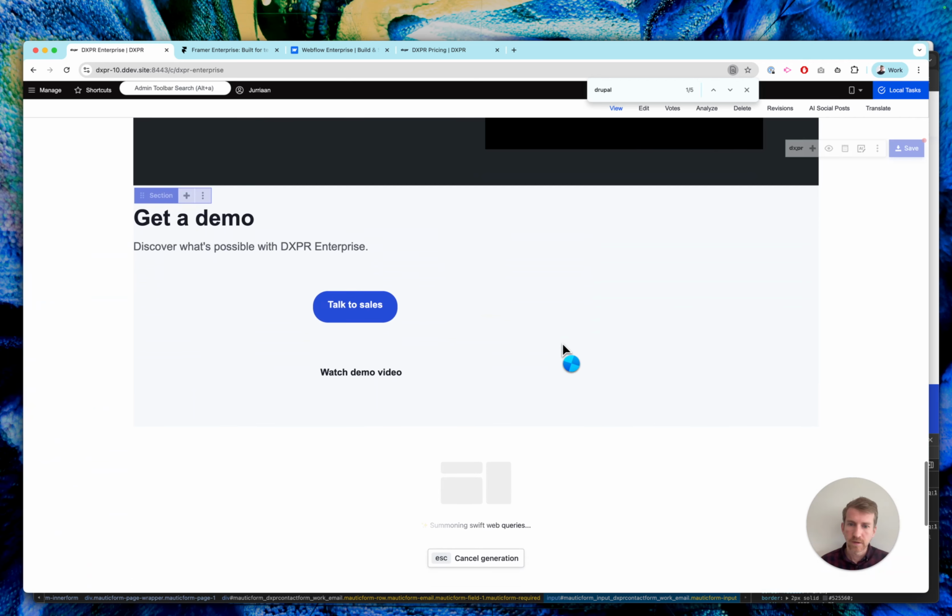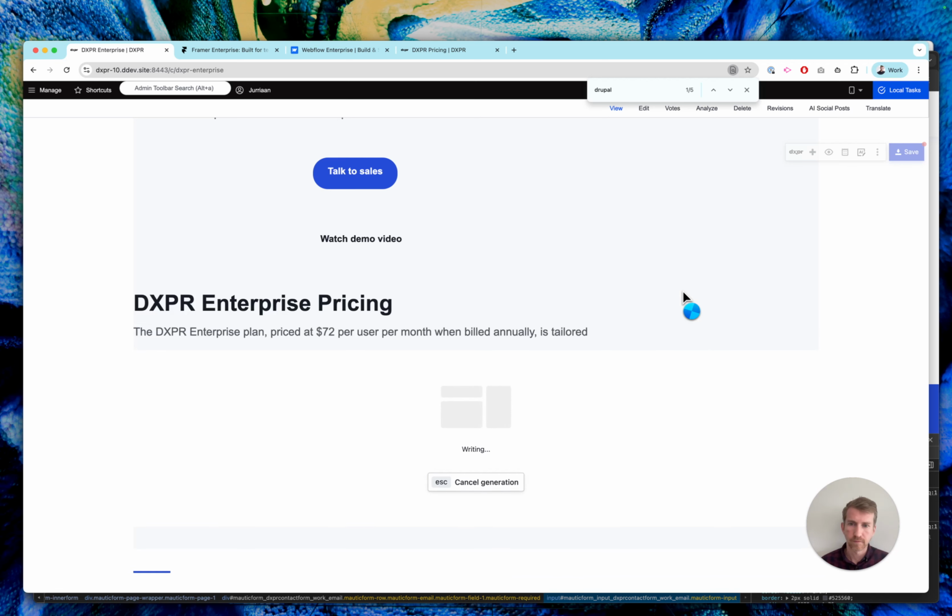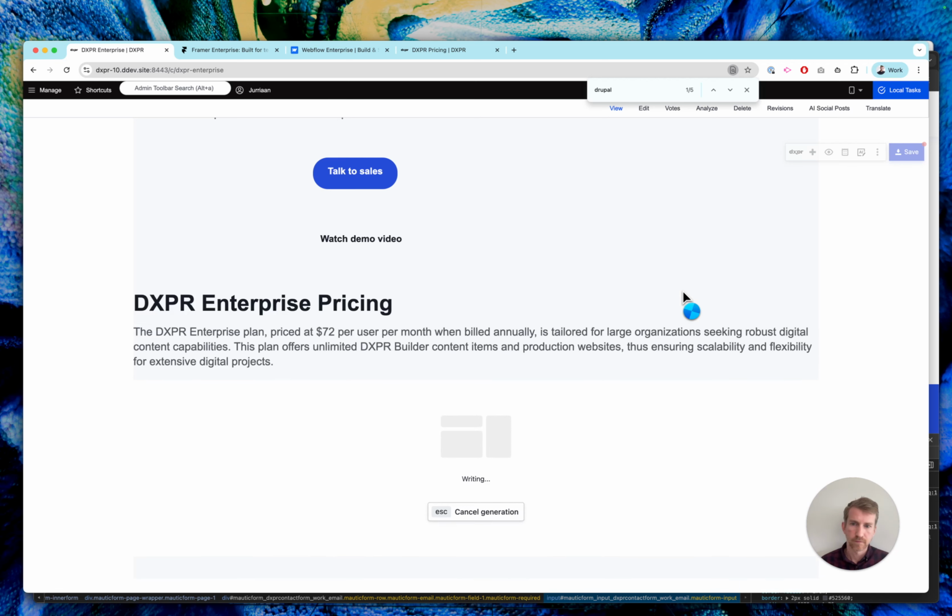So here below the demo, I think that's a fine place to put a pricing section. So the AI decided to do some web search, I guess, to double check that it's got the right pricing information and it's all up to date. Okay, awesome. This is accurate.